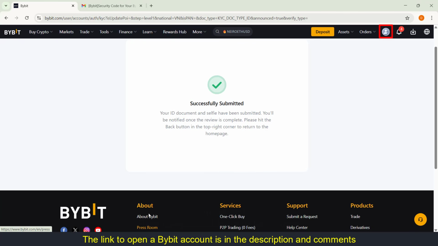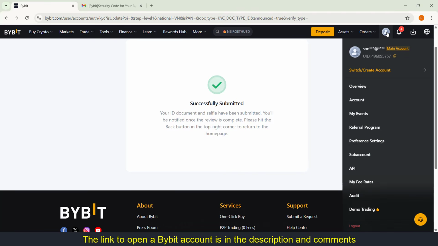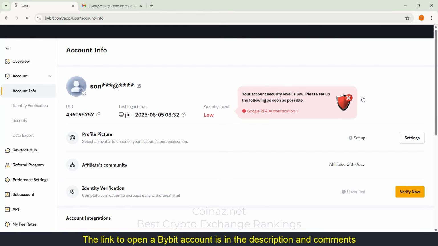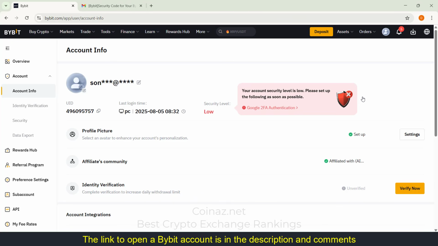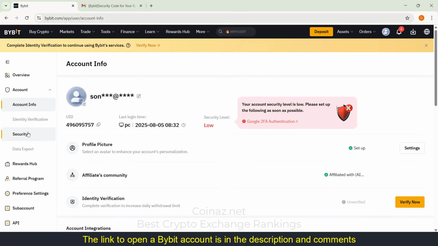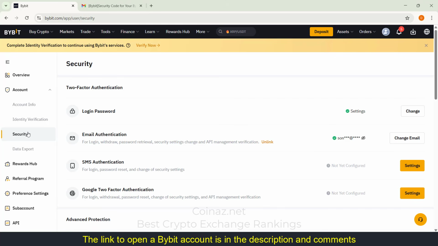Click on this icon. Then click Account. Click on the Security section. Here, there are several security options to protect your account. I'll choose Google Authentication. Click Settings.